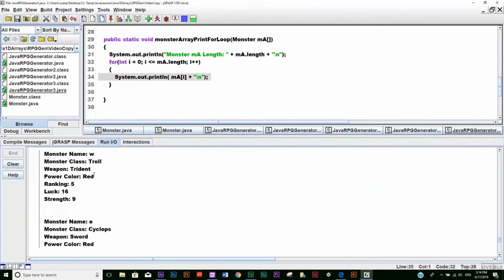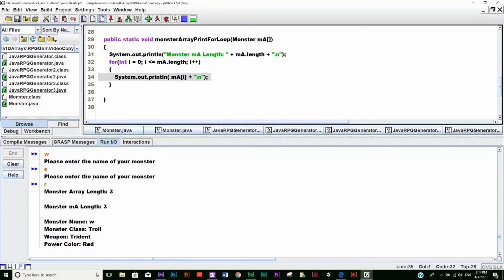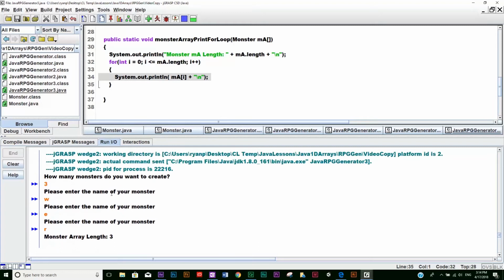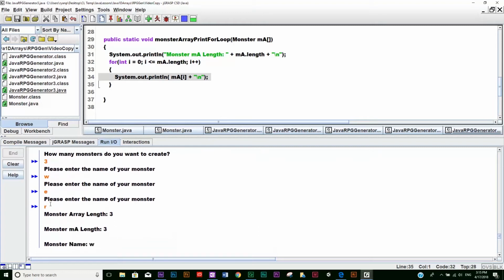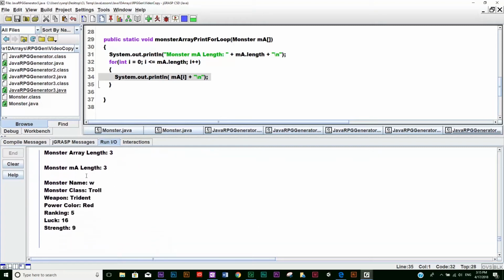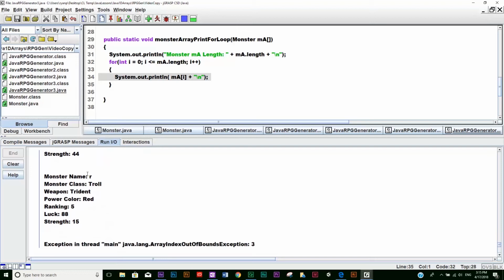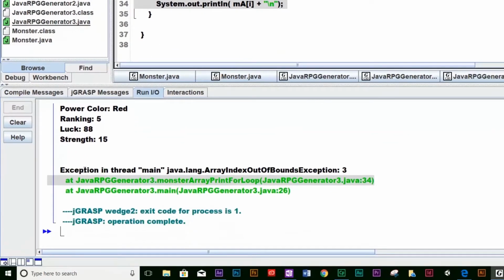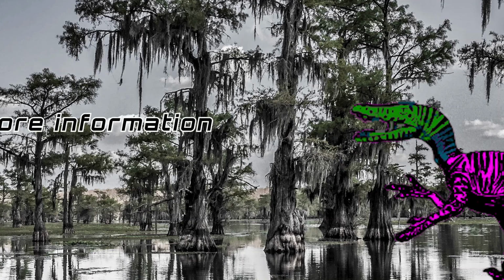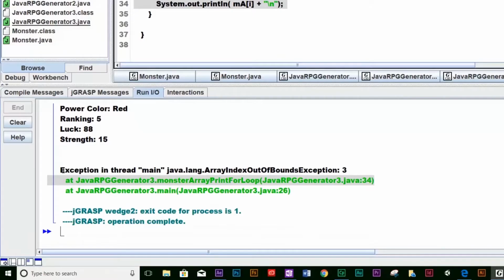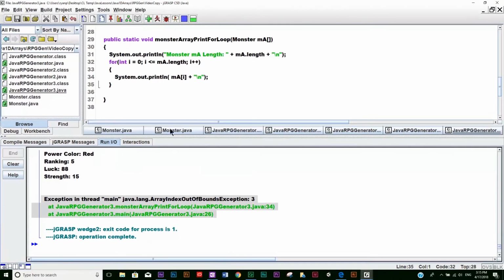Look at this. I chose to have 3 right here, right? So we got W, E, and R. No problems. Length is 3 in both locations. I print out 3 of the monsters I created. Pretty cool, no problems. But then arrays, roar! We get an error down here. The error happens because this loop is running one more time after printing the last item in the array list.